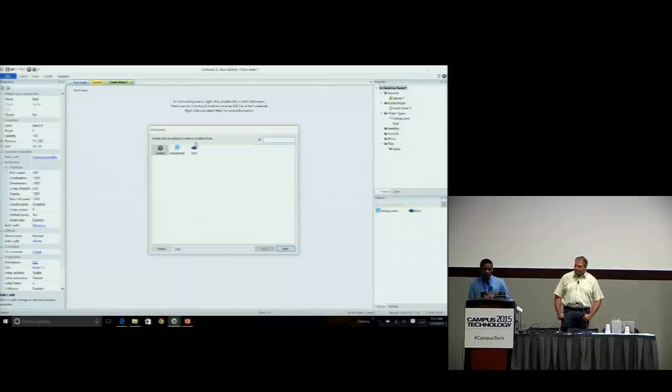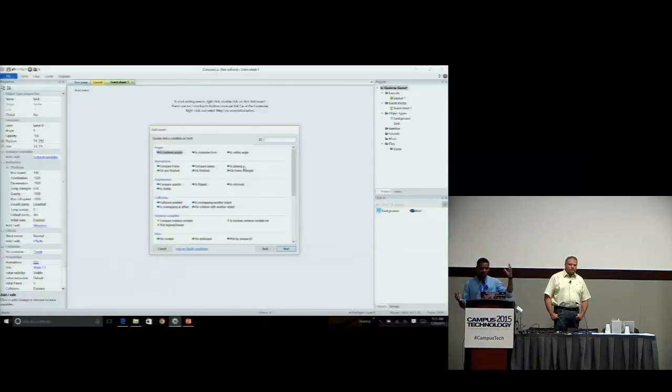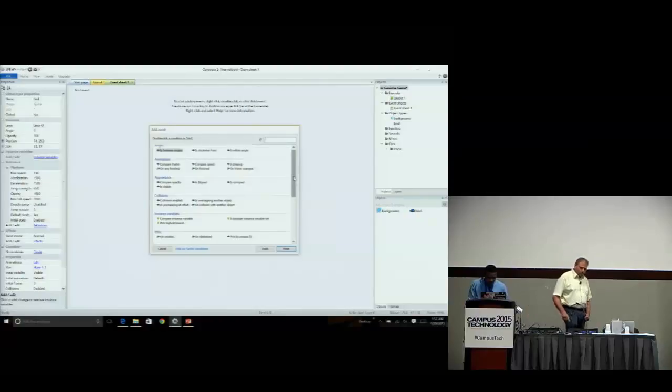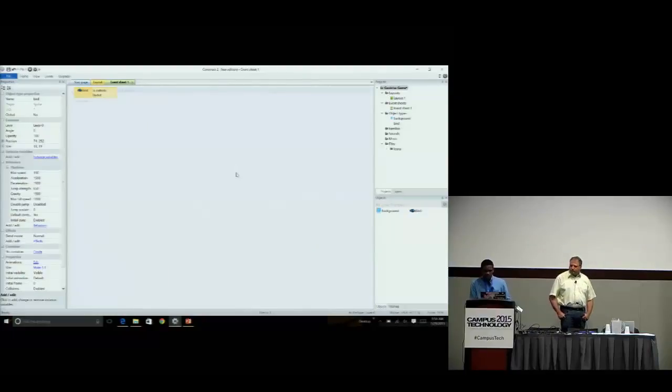So I'm going to select my bird. I'll click next. And I'm going to say, when my bird falls through the layout, I just want to reposition him at the top of the layout, something like that, right? So I'm going to say, bird is outside layout. Okay, I'll click done. And that's my condition, and now I have to have a response to that.